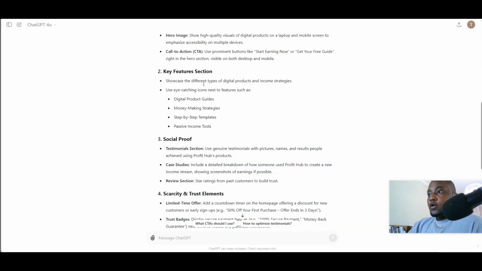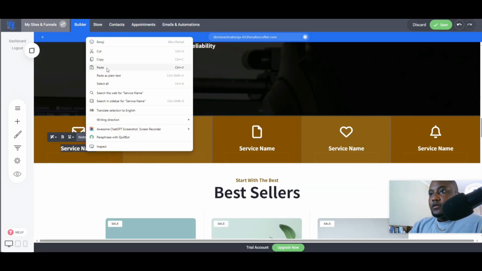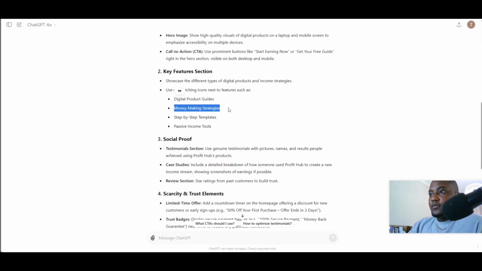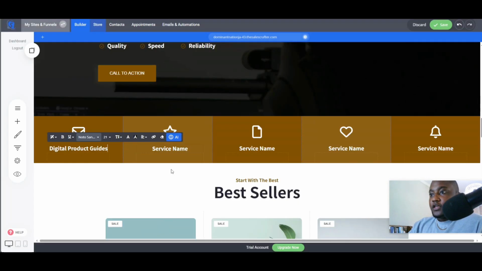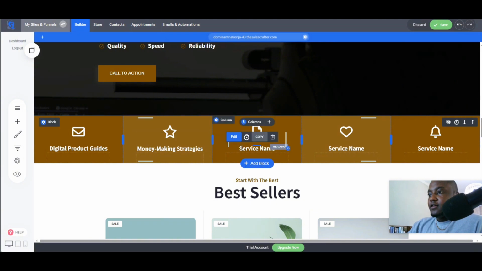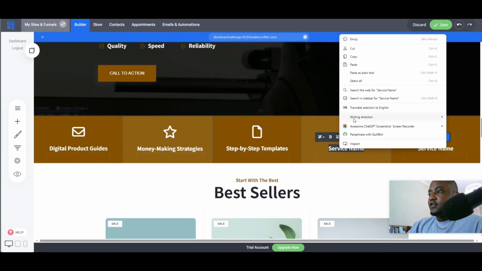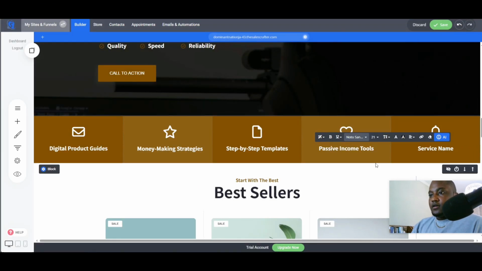All right, so cool. So now we can add this section right here, digital product guides. We can put this right here. And then we can put money making strategies. We can put that right here. Obviously, we're gonna have to change the icons so that it represents it. Step-by-step templates. We can put that right here. And then passive income tools. We can also put this right here. Money making ideas.